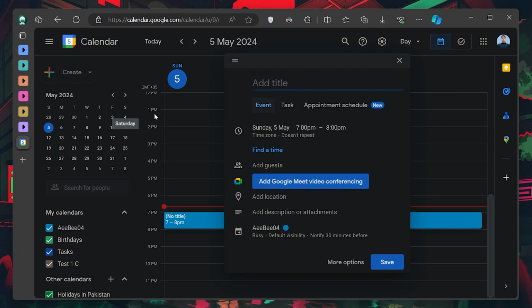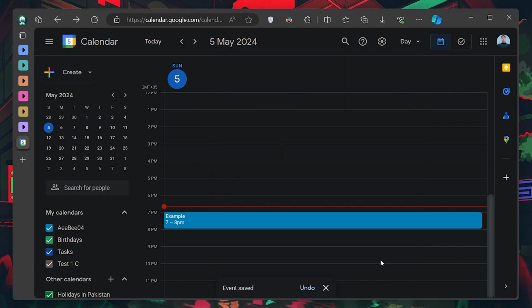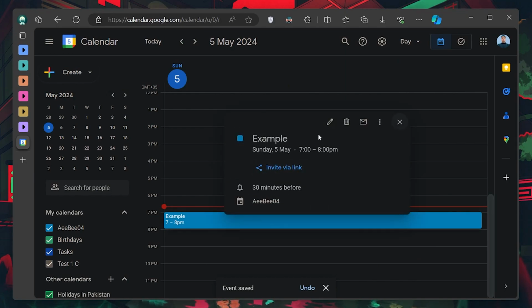If you're creating a new one, simply select the time and date on the calendar, and an event creation window will pop up. For existing events, click on the event and then on the pencil icon to open the editing window.